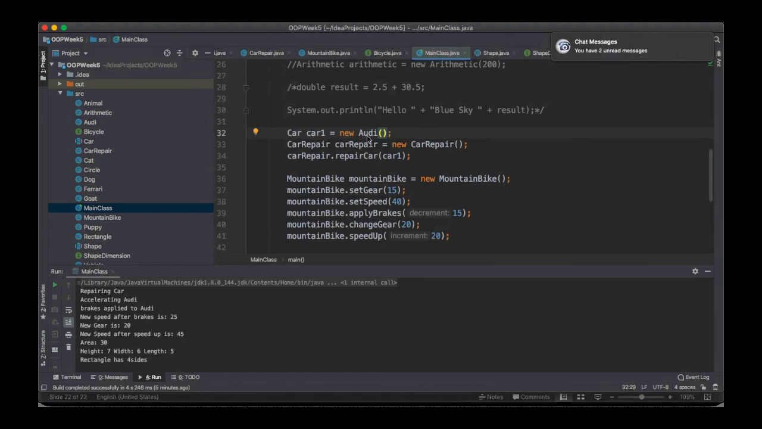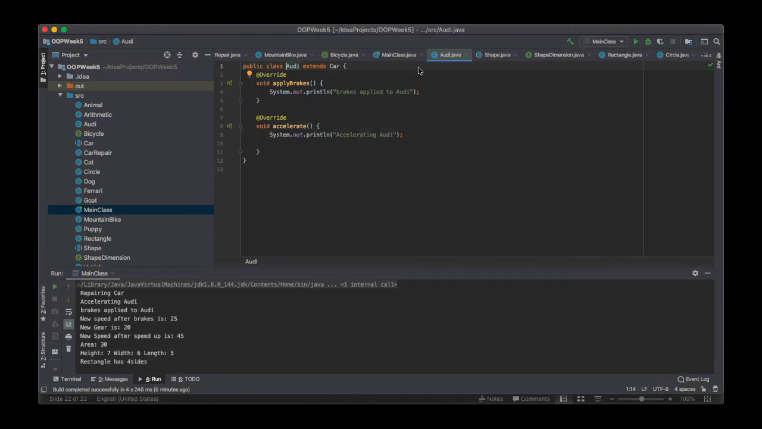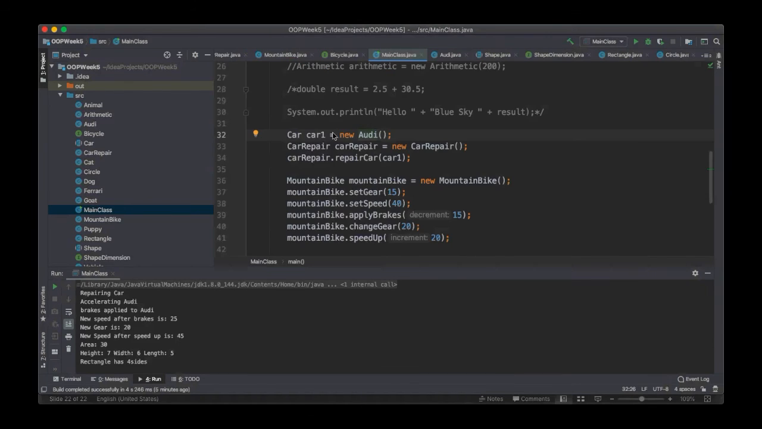This Audi has a default constructor. We did not define a constructor for it, so Java gave it a default constructor. So this Audi has a default constructor, and a car object was created from the Audi constructor.